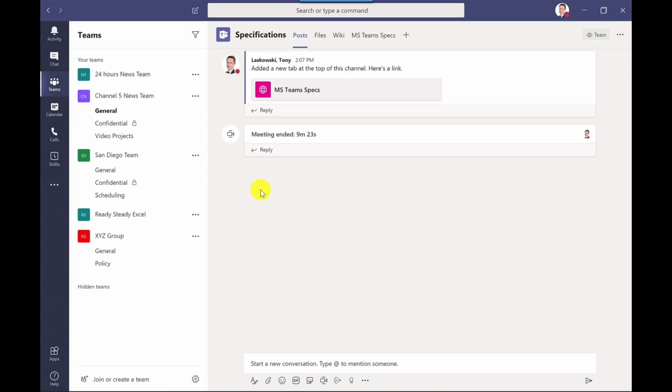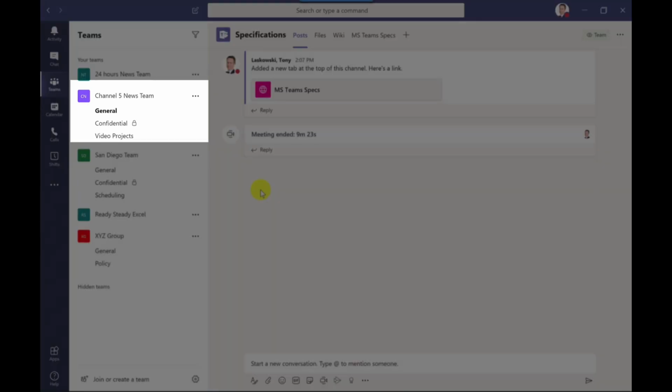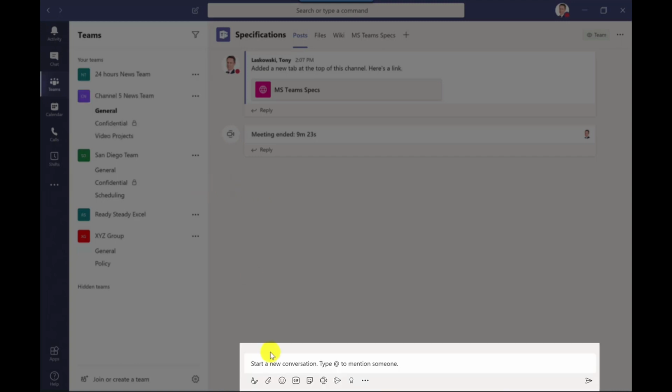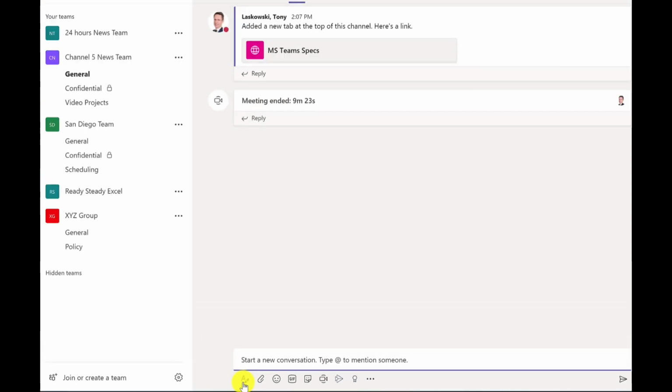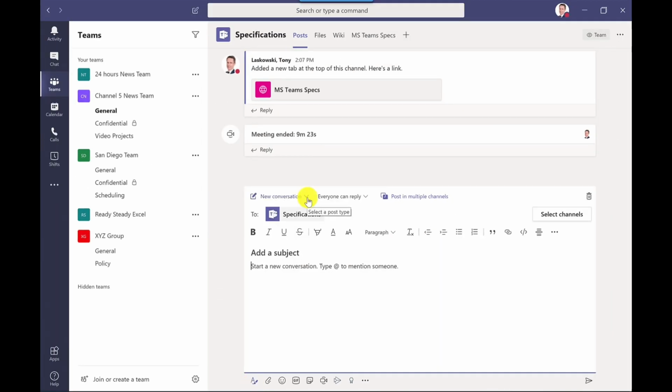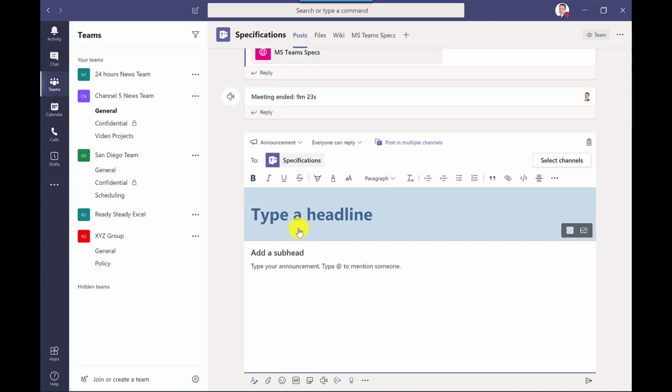To send the same message across multiple teams, simply go to one of the channels. So here I'm in Channel 5 News Team in general. And then I click here into the instant message area. This time I'm going to click on the little A for format. And I've got this drop down menu here. And I'm going to go for announcement. It gives me that little headline there.